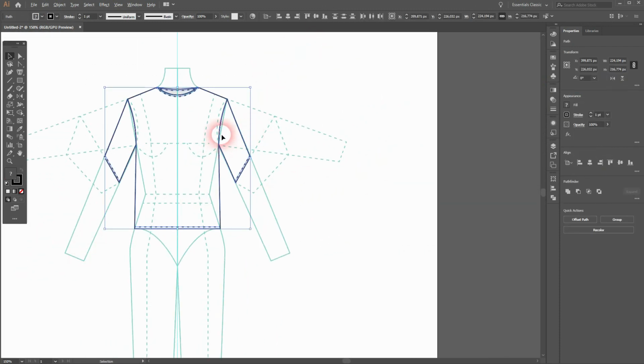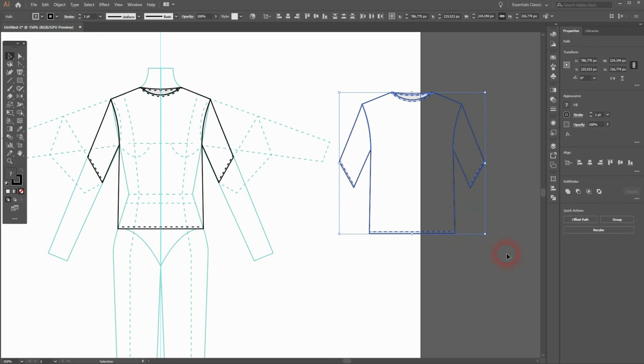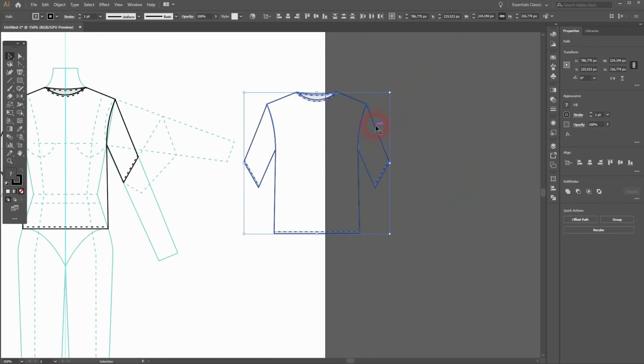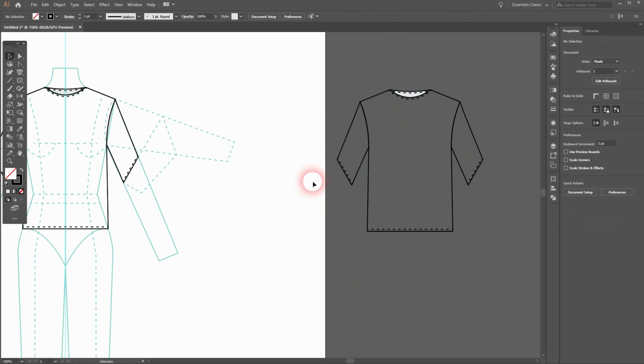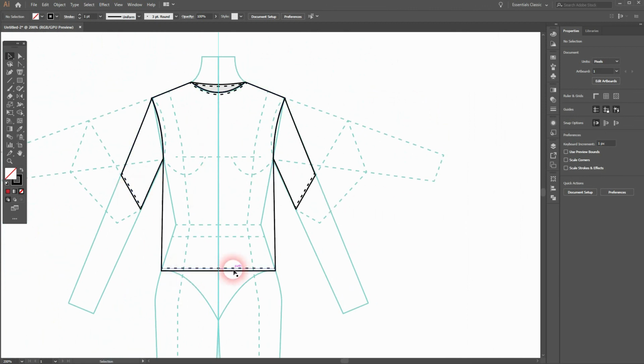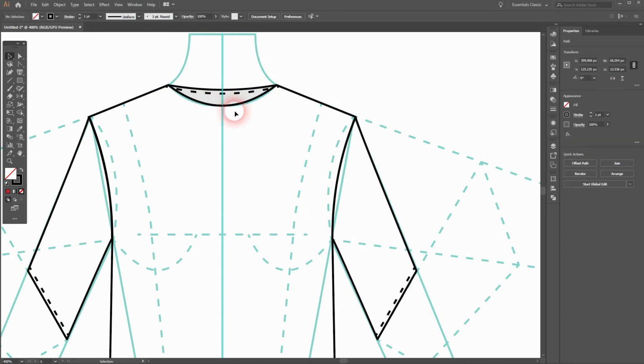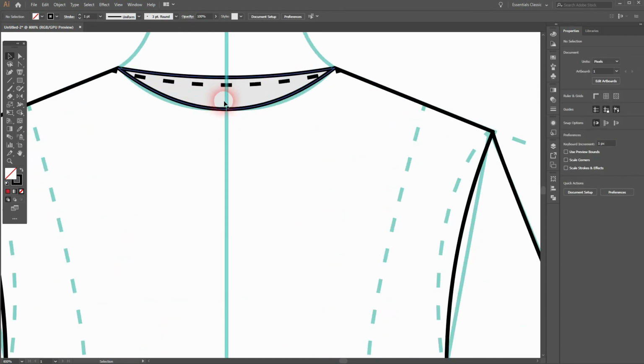I hold Alt and drag a copy out of it. So this is now our front part, and we want to create the back. So the one on the right is our front, and the one on top of the template is going to be our back. All we need to do is to get rid of the stitches here, and then we need to work on the other stitches, bring them to front so that they're on top of everything.